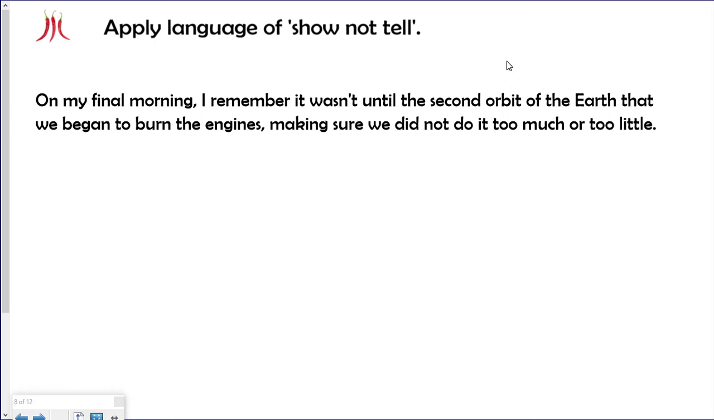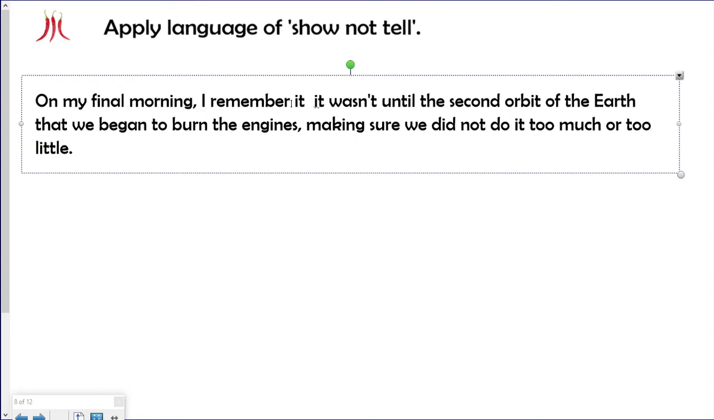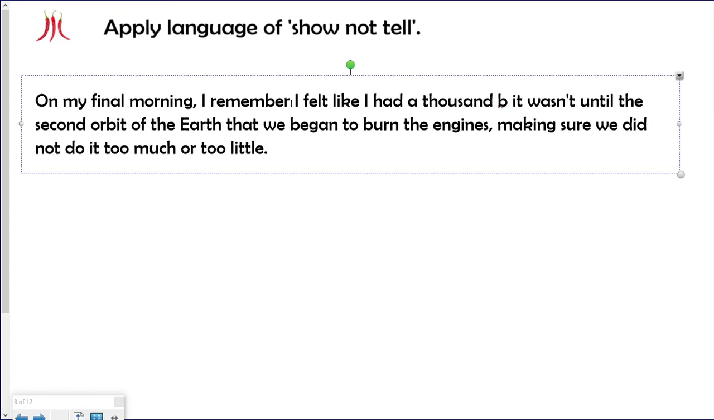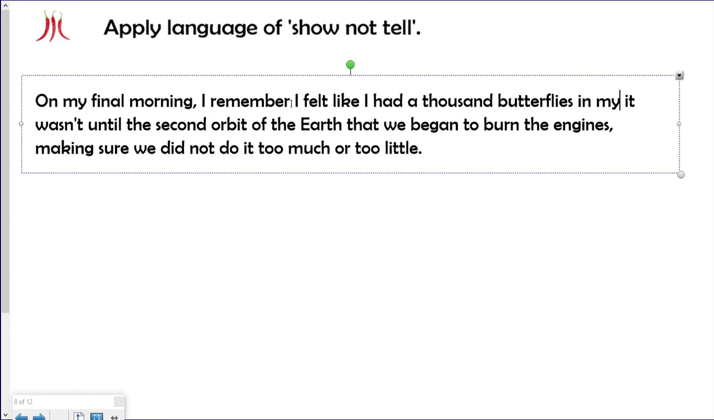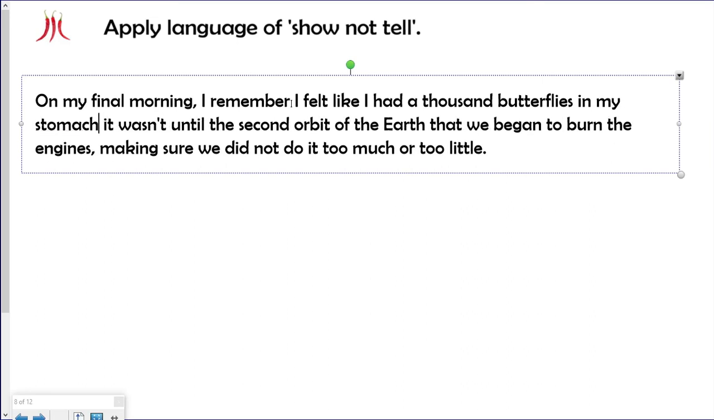So I'm thinking something like, on my final morning, I remember I felt like I had 1,000 butterflies in my stomach. Because that's basically that phrase of you've got a butterfly in your stomach, but I'm going to go more extreme. I had 1,000 butterflies in my stomach. So on my final morning, I remember I felt like I had 1,000 butterflies in my stomach.